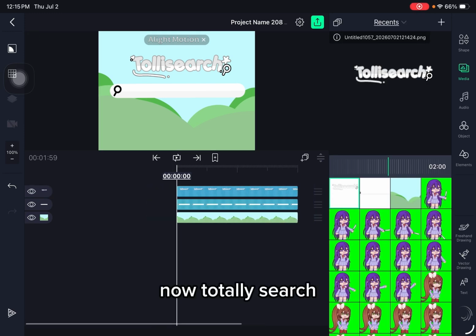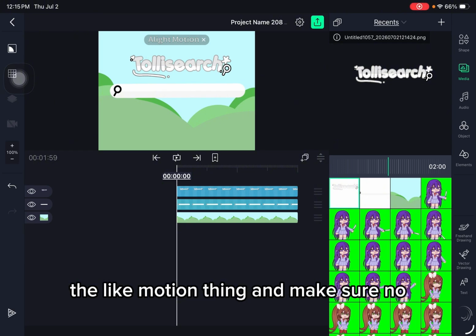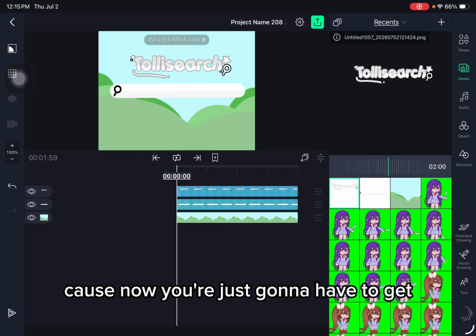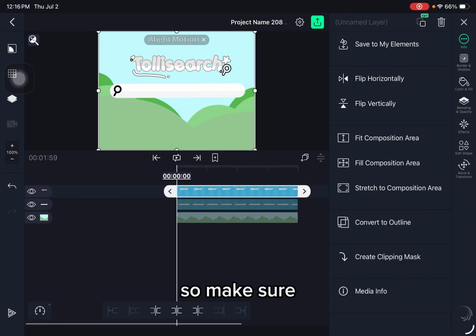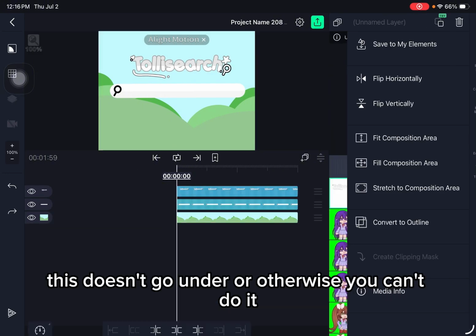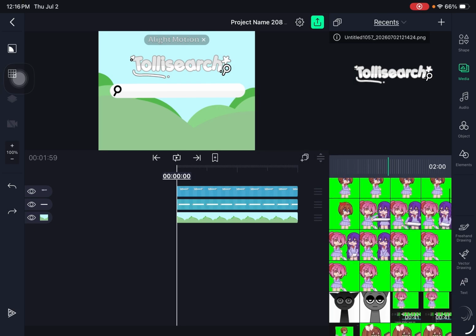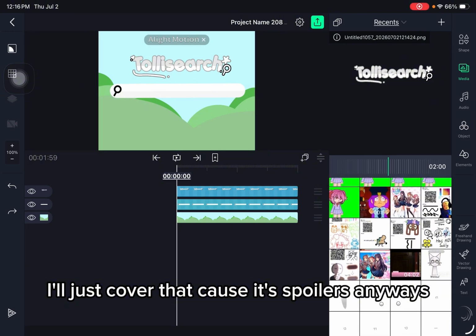This is a smart thing to do, because if this is a solid color, you could just cover the Alight Motion thing, and make sure nothing overlaps or goes under there, because otherwise people will see it. So make sure this doesn't go under, or otherwise you can't do it. Don't worry about that. I'll just cover that because it's spoilers anyways.